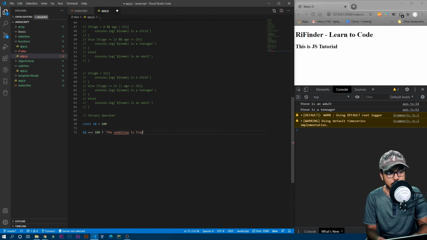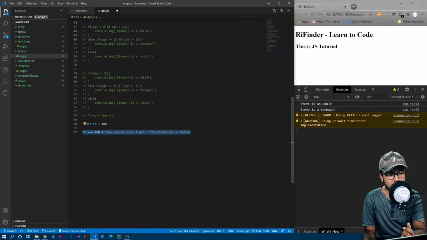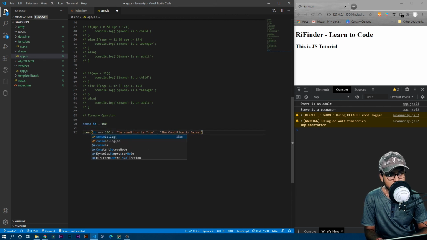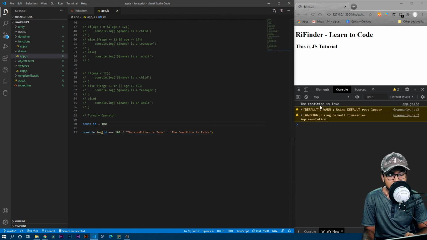Now we have to write what to do when this condition is not true. For that you need to separate it with a colon symbol. So I'll write the condition is false. I want to print these things, the condition is true or the condition is false, so I'll put it inside console.log. Now if I save it, you can see it is printing the condition is true.